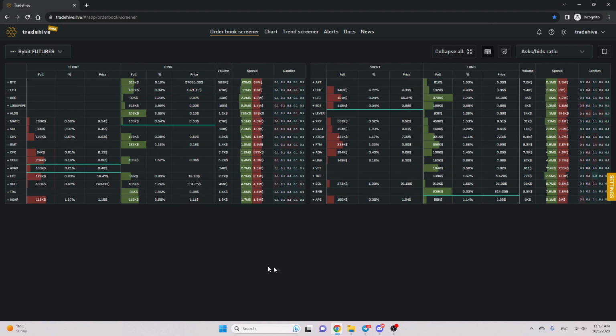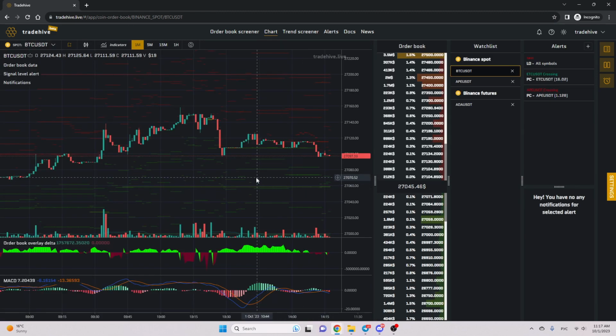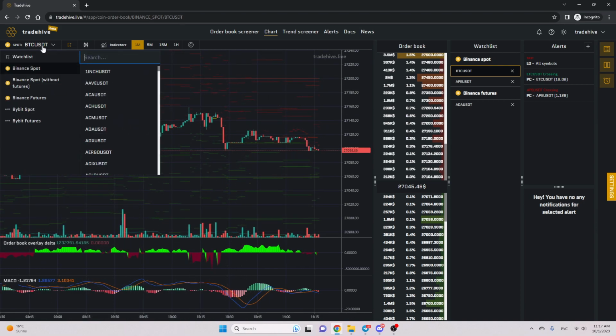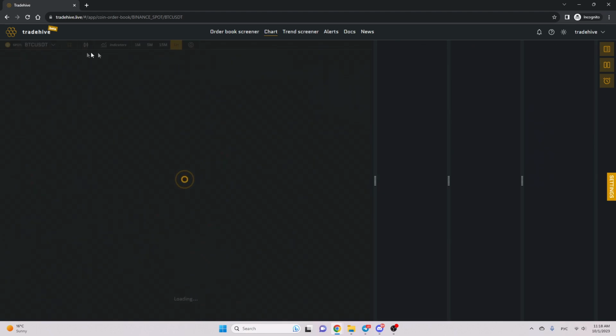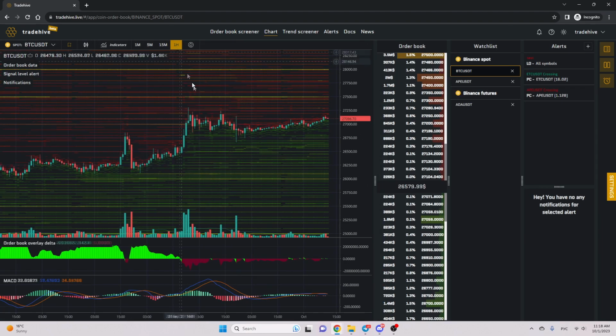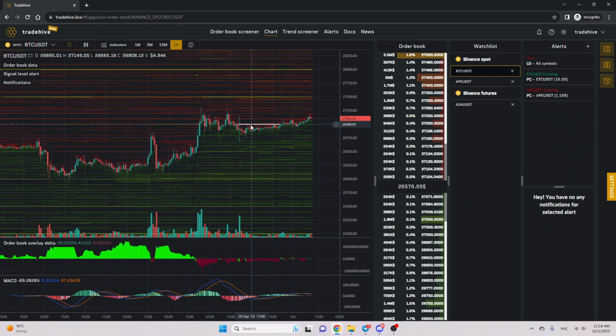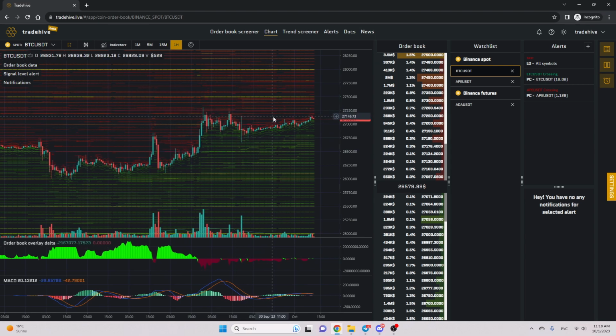Also, I would like to draw your attention to the chart. So, for example, if you know which coin exactly you want to track, for example Bitcoin, here you can choose the coin you want. Bitcoin is selected by default. For example, we can choose a large time frame of 1 hour. Now we see the full heat map of limit orders for Bitcoin.